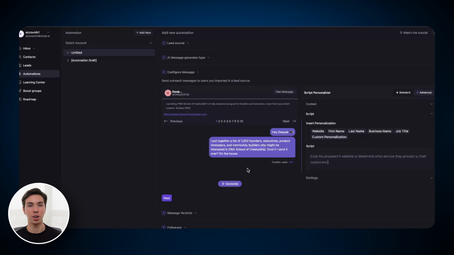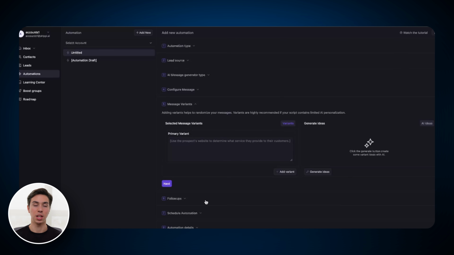All right, so once we have our script, we're gonna go ahead and hit next right here. And now we can add variants. Essentially what this will allow you to do is test out different messages from the same campaign. So this is essentially just A/B testing. You can hit add a variant to add a variance. If you don't know what a variance to add, you can just hit generate ideas and AI will come up with some ideas for you that you can decide to use or not use, or you can start with them as a template and then you can edit them as well.